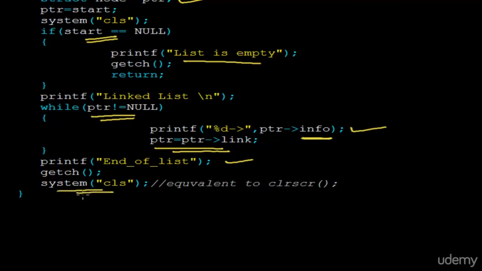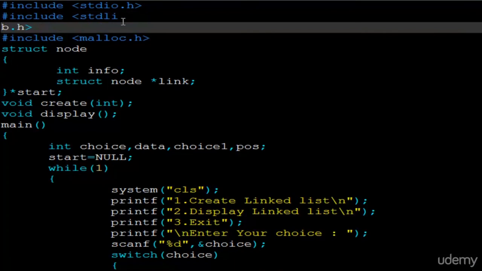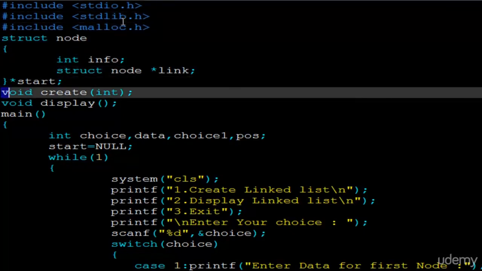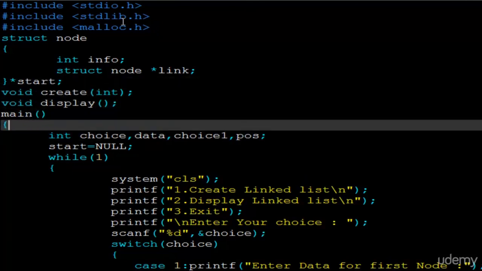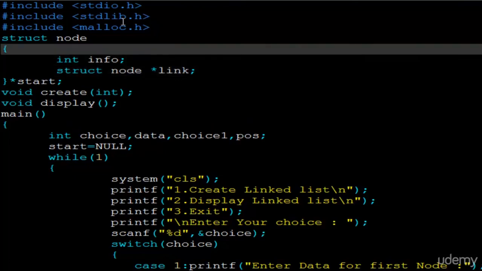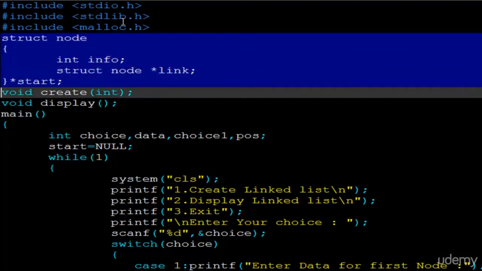The system as a string cls is equivalent to clr_scr. So this is the code of singly linked list, or we can say a fragment of code of singly linked list, where we just have two functions, create and display. In create function we can simply create a single node, means we can initialize the linked list. This is the structure of the node.